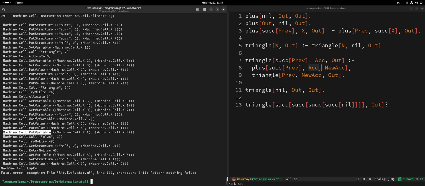I don't remember the difference between put variable and put value anymore. But this is doing what seems correct to me, which is pick permanent out. Put variable is actually used when you are creating a new variable, as opposed to put value, which assumes the variable already exists. So this is introducing a new ACC and already putting it in the third position to call plus. And then we call plus. Then we try to do stuff. We fail because this won't unify. Maybe the problem is in put variable.